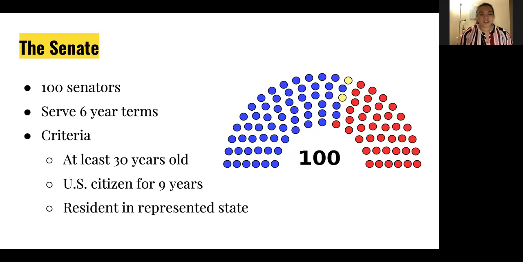Each state in the country has 2 members of the Senate. So altogether, there are 100 members of the Senate, who are also called senators. The senators have the responsibility to approve or reject presidential nominations, try impeachment, and make laws. Senators are elected every 6 years. To become a senator, an individual must be at least 30 years of age, a U.S. citizen for at least 9 years, and live in the state that they will represent.